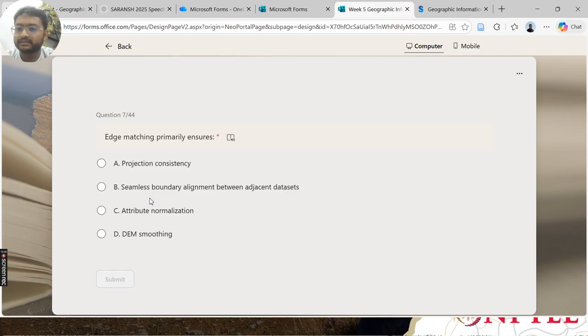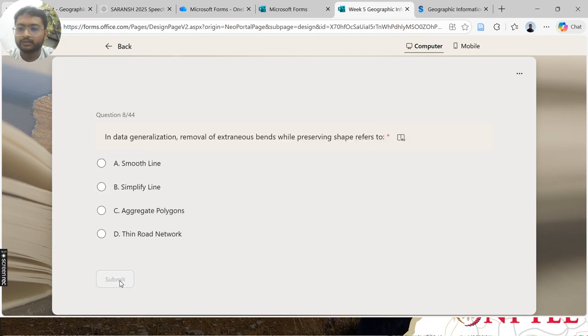Next one is, edge matching primarily ensures projection consistency, seamless boundary alignment between adjacent datasets, attribute normalization, or DEM smoothing. Option B, sir. Now moving towards the next question: in the data generalization step, removal of extraneous bands while preserving the shape refers to smooth line, simplify line, aggregate polygons, or thin road network.